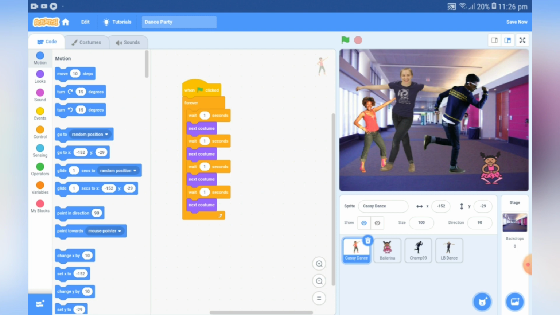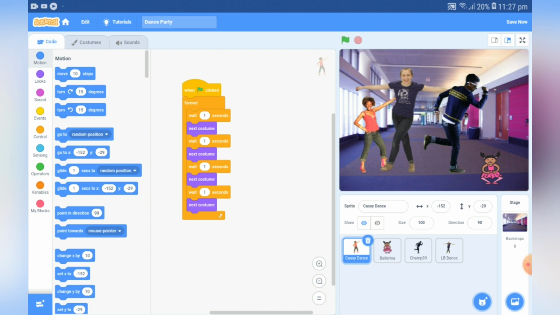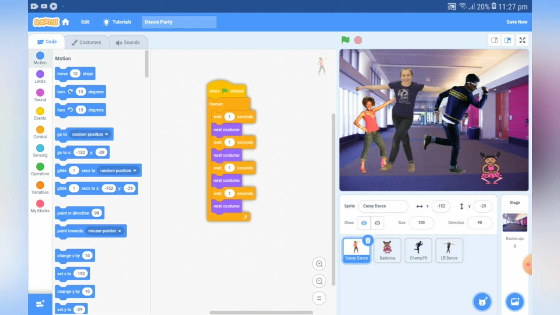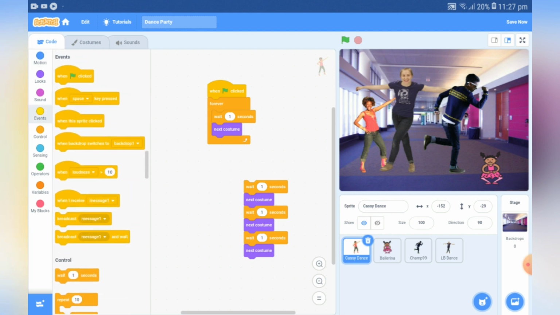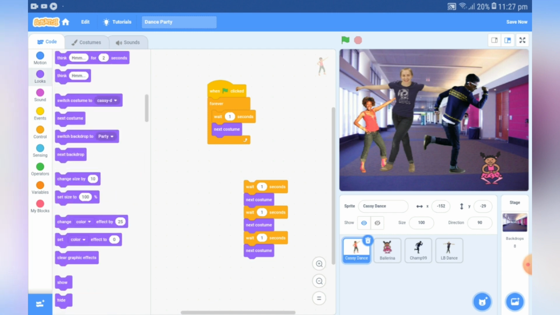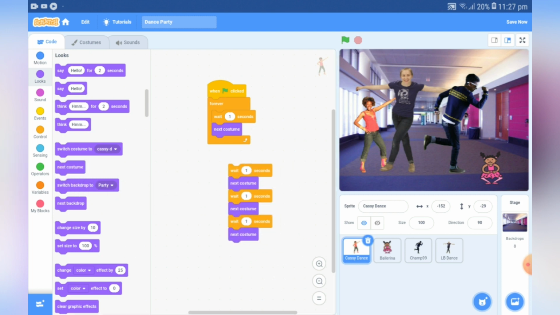Now how many costumes are there for her? There are 1, 2, 3, 4. Over here there are 1, 2, 3, 4 costumes, and that's why I have put it. First you should put forever, and then you should put the flag option, which is over here. This is the flag option. And here there's next costume. Next background we'll choose in the background. So next costume I'll take.